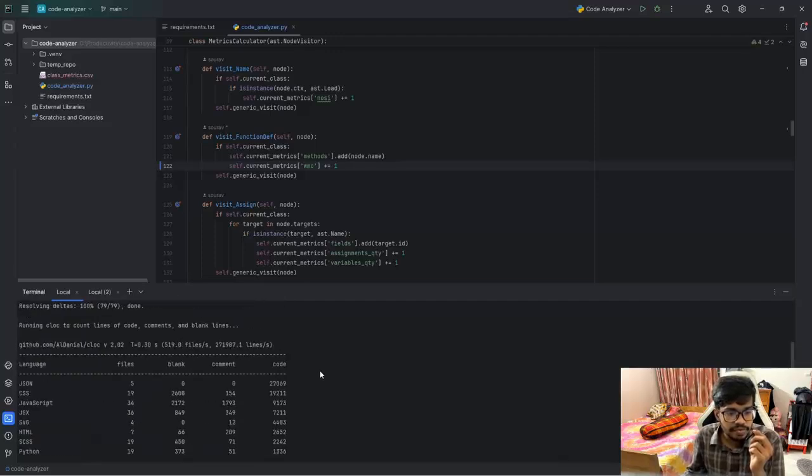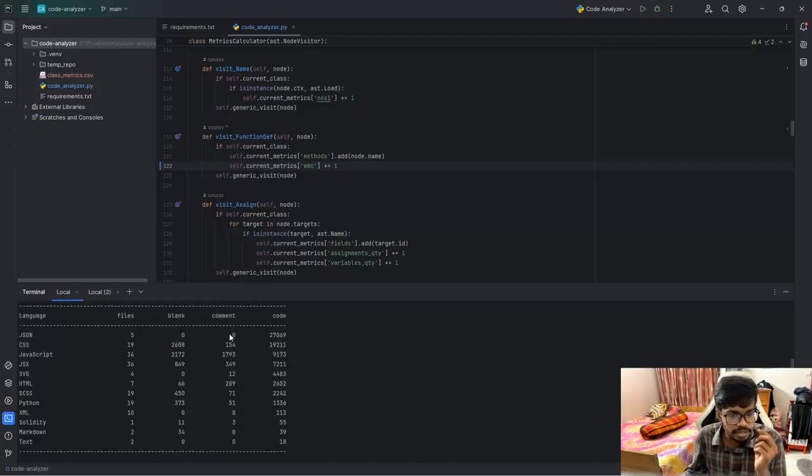And then we can see at first it has shown how many files there are, what languages there are, and the lines of code. We can see we have JSON files, CSS, JavaScript, JSX, Python, and we also have Solidity for our Web3 or blockchain projects.